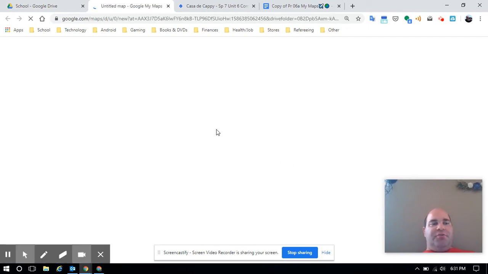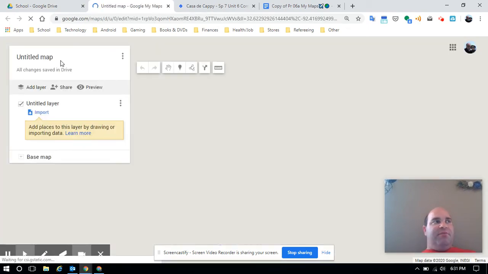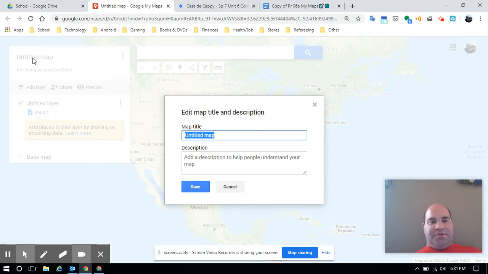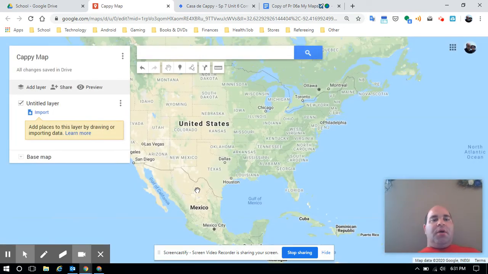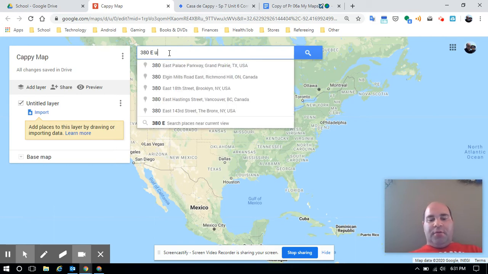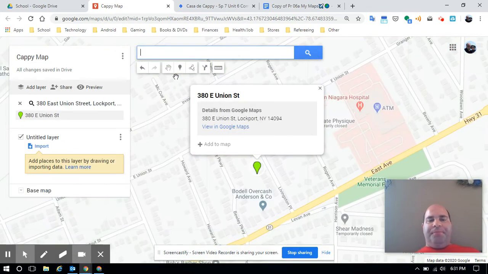First thing you want to do when you create one of these is to change the name of it so that it makes sense. So I'll change it from Untitled Map to something else. I'm going to call mine Cappy Map. Save. All right. To find our first location is the house that we had said before. So I'm going to type in my old address here. And 380 East Union Street, Lockport, New York, right there. We're going to add that to the map.